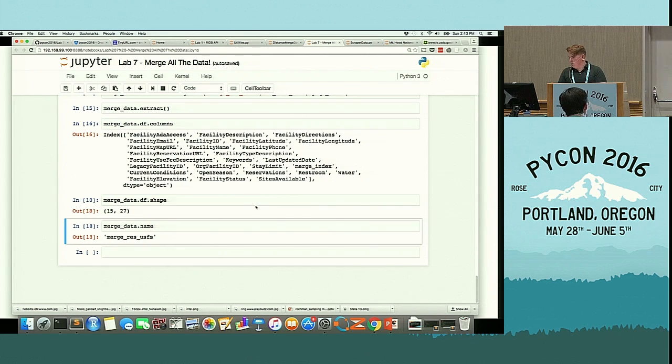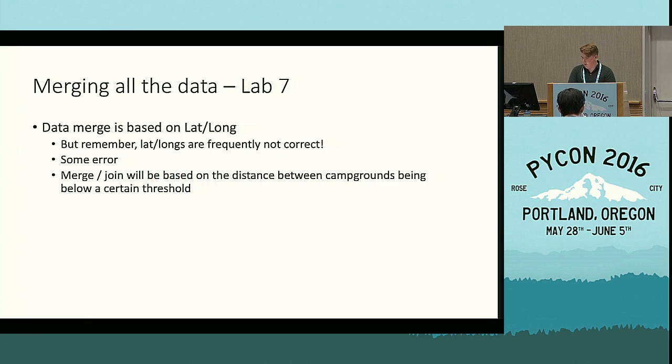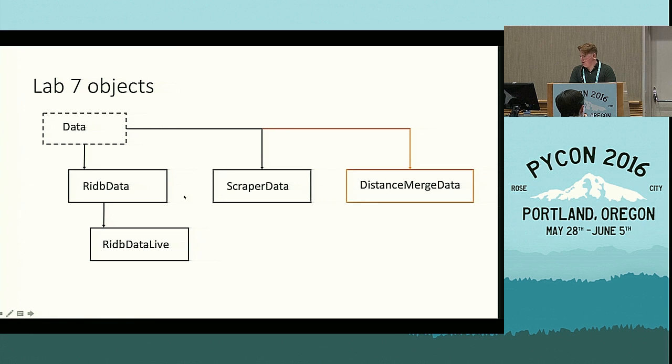So now we've merged all of this information together. We have this one unified data frame that's going to give us all the information at our disposal about camping. Let me go back to the PowerPoint here. This is an abbreviated version of the other chart, which was getting too big. So we've just extended our little data family here. We have another object, and all of these have the same interface is basically what I'm getting at here.